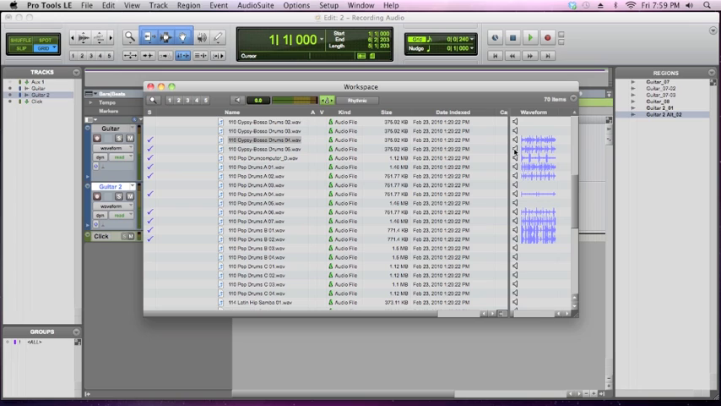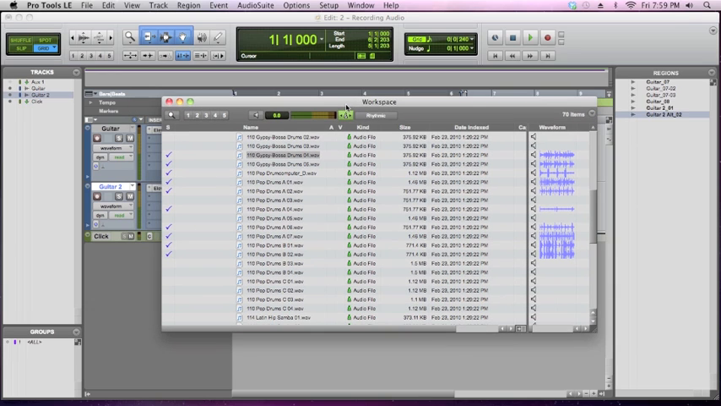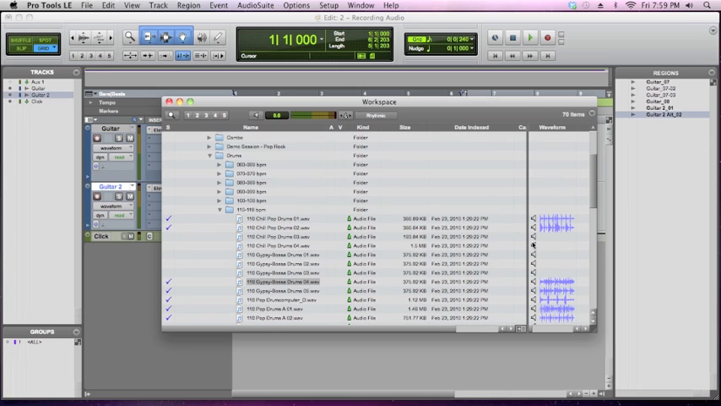Now what's really cool is you've got Elastic Audio built into Pro Tools, and we'll look at that later, but you can use this feature in the Workspace browser to audition loops at the tempo of your song. So if you have this unchecked, these loops could be at any tempo. So let's see.